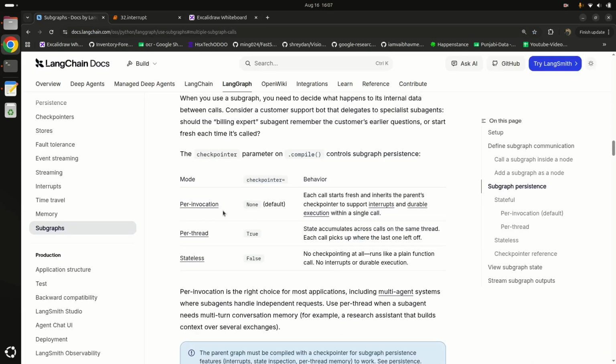The purpose of showing this code is to tell you about per invocation. You clearly see that our subagent does not persist the state.